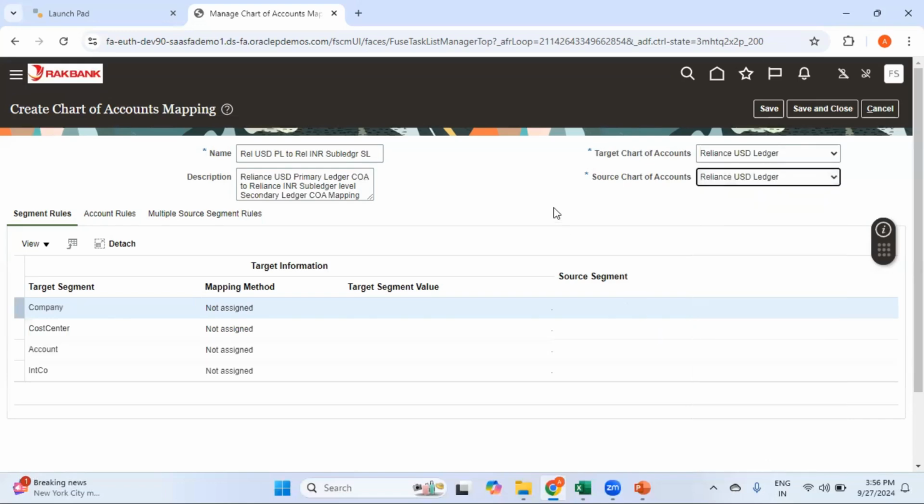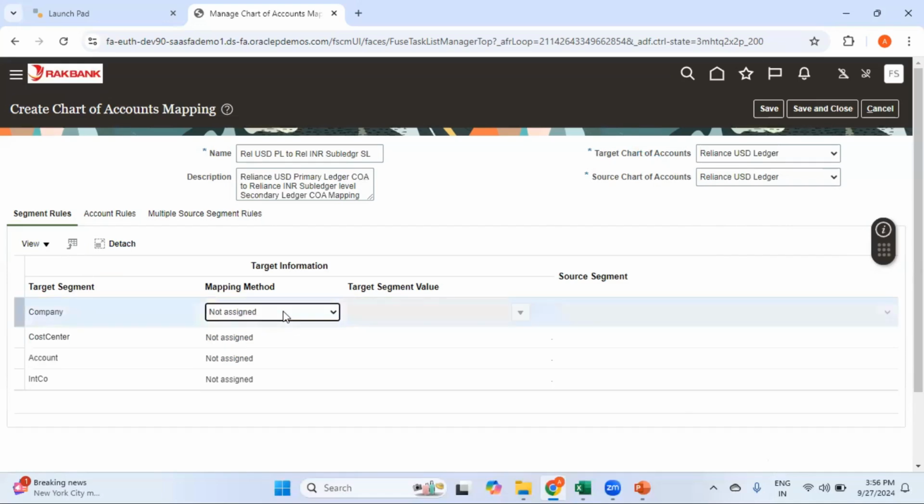You might now ask what is the reason why we need to do this chart of accounts mapping when my primary chart of accounts and my secondary chart of accounts are the same. There is a reason for that. Now I'll explain. Once you set up this under segment rules, take company as an example.